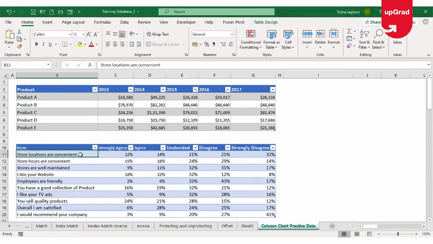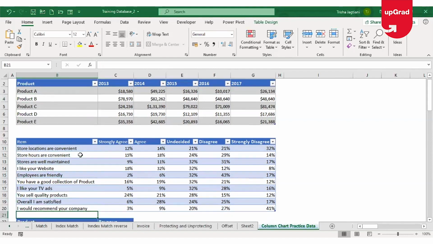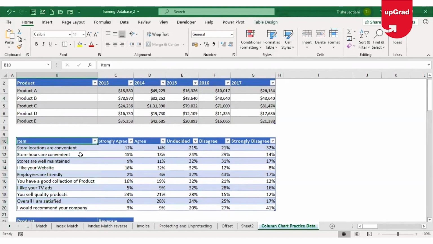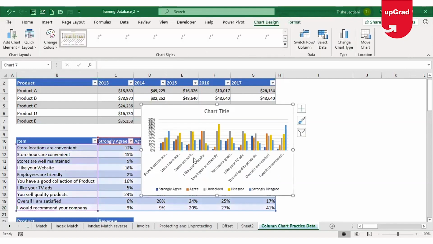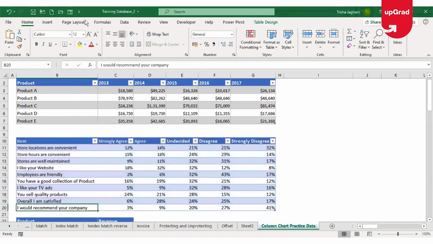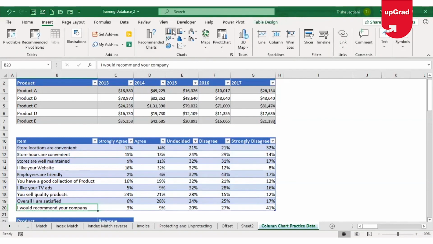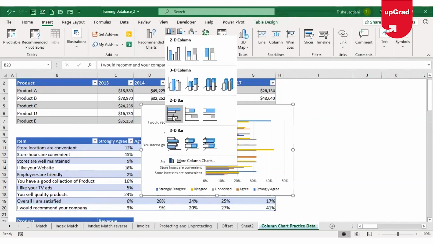Like in our case, in the second example, where I have the survey result given for a store, I have the sentences given as the category label. Now, it will be very difficult if I put it in the column chart to read my sentences down here. You will see that it is all cut, so it is very difficult to read them. I would rather put it in the bar chart by selecting the bar chart from this list.